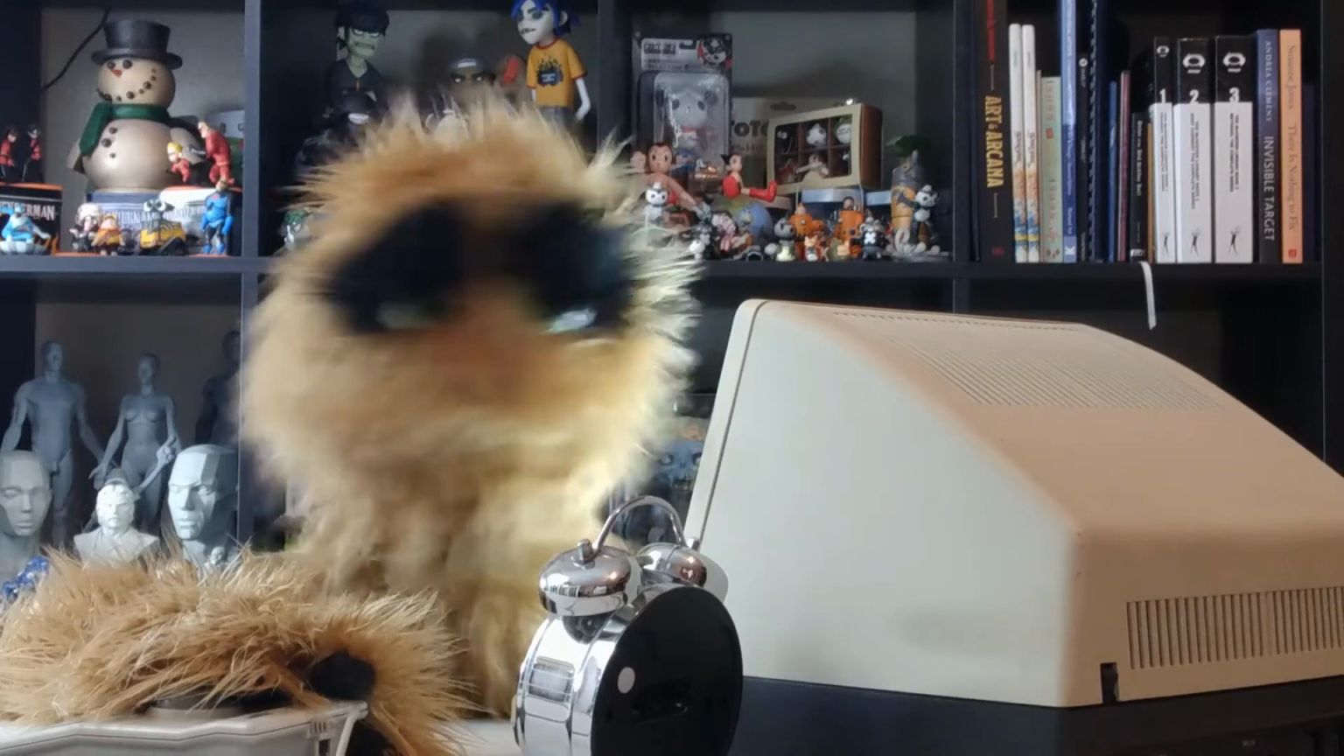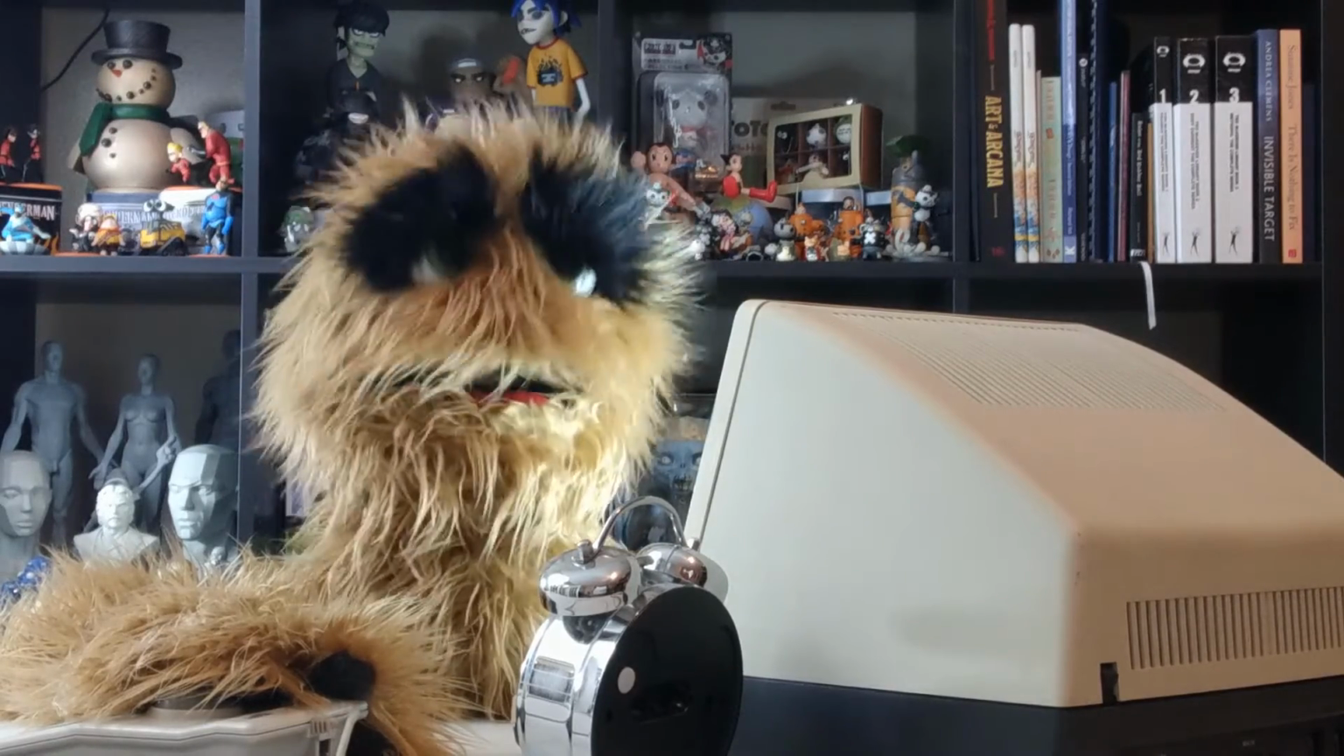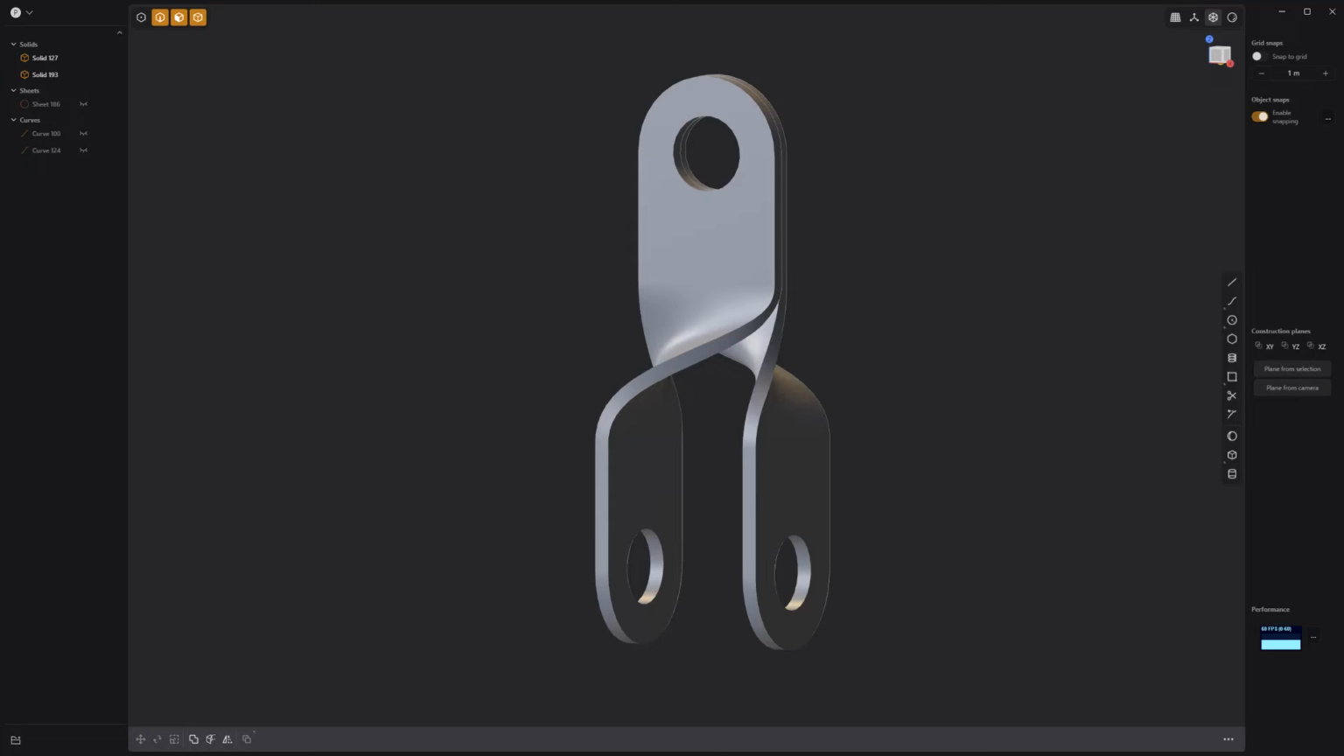Floyd here with a quick look at basic asset creation in Plasticity. To showcase some of the features of Plasticity, let's build this simple object.